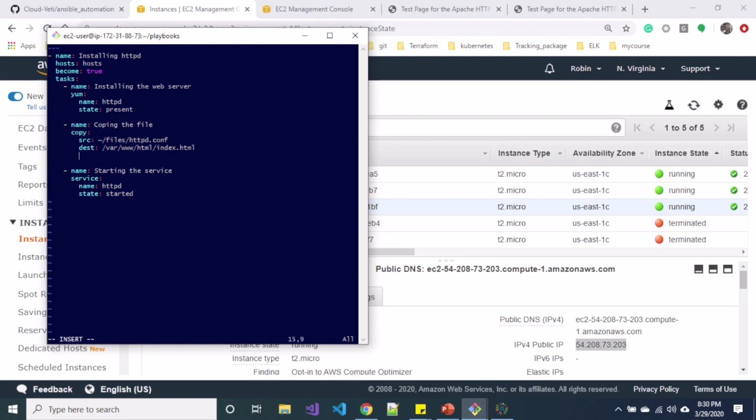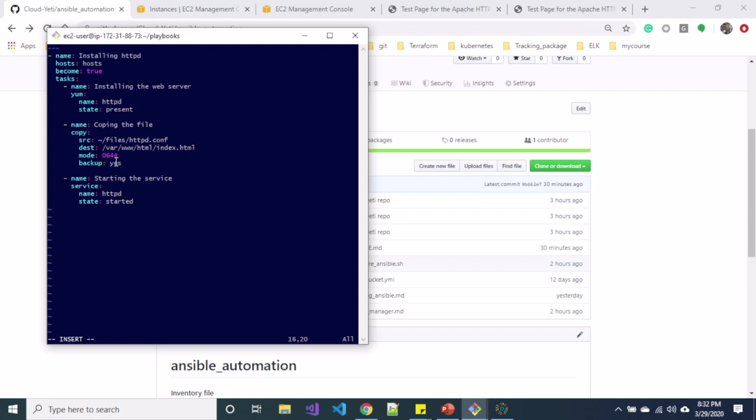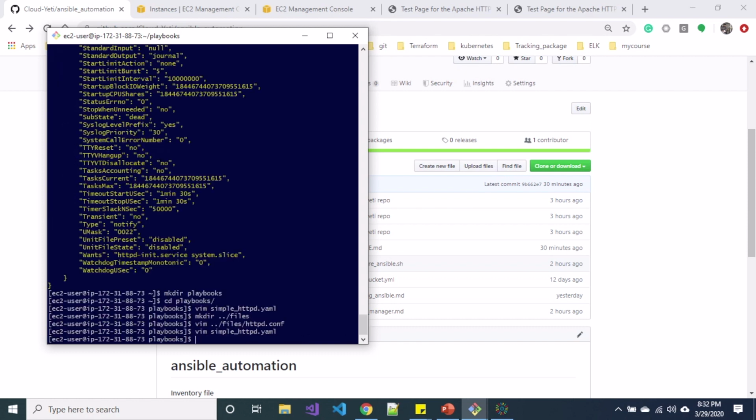So over here we can give permissions for 644, read and write for owner, reads for users and group, and I want to say backup as yes. So this backup yes will create a backup file including a timestamp. So let me save these changes and run Ansible playbook with Ansible Playbooks command.